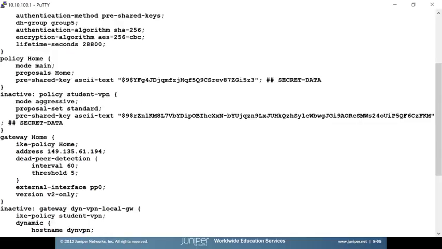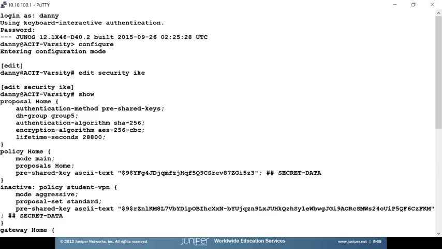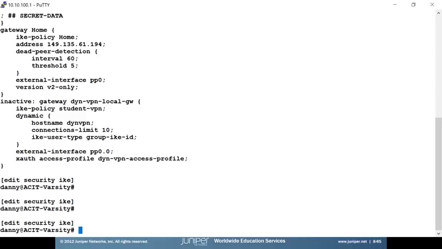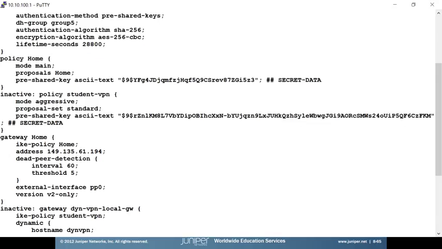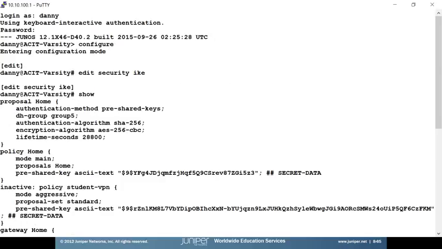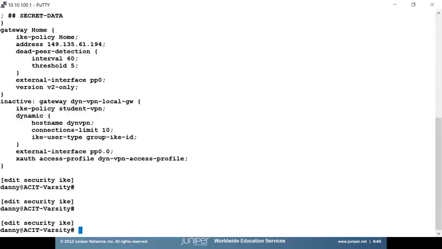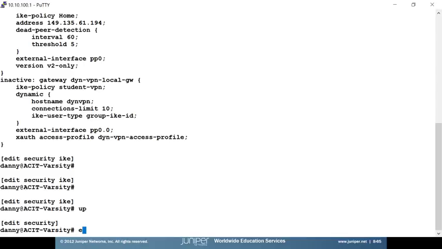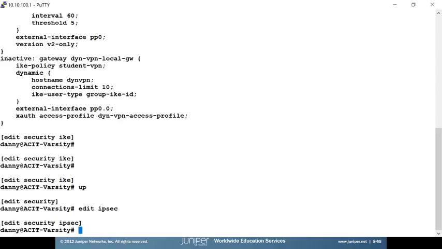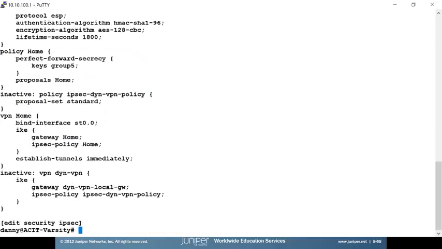So that was my IKE. In fact, I can probably just get rid of these things that I'm not using at some point. Okay, let's go up, and let's take a look at IPsec. Let's see what's under there.